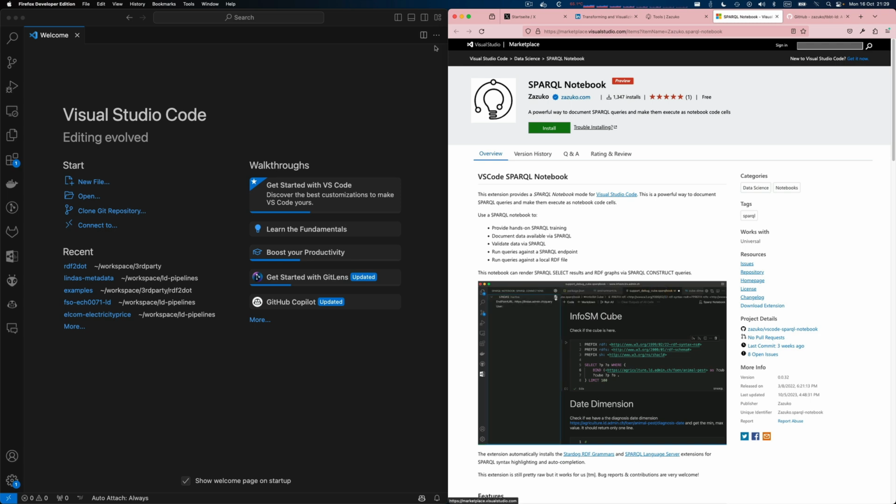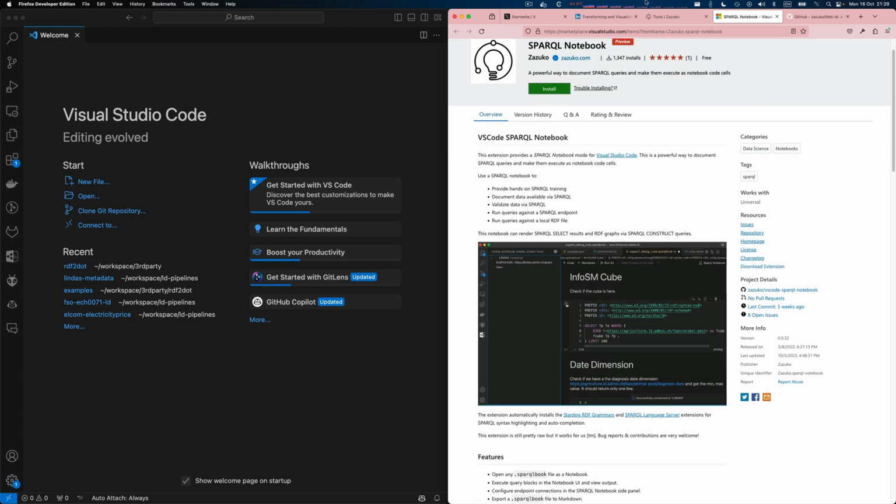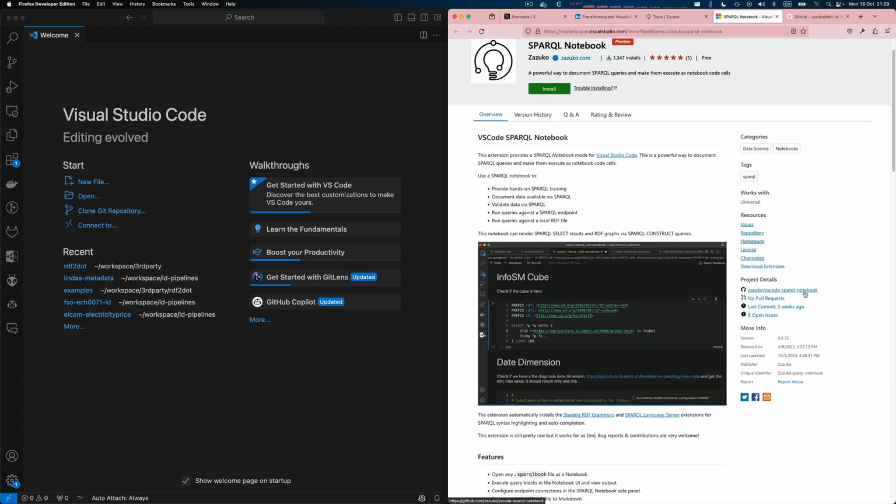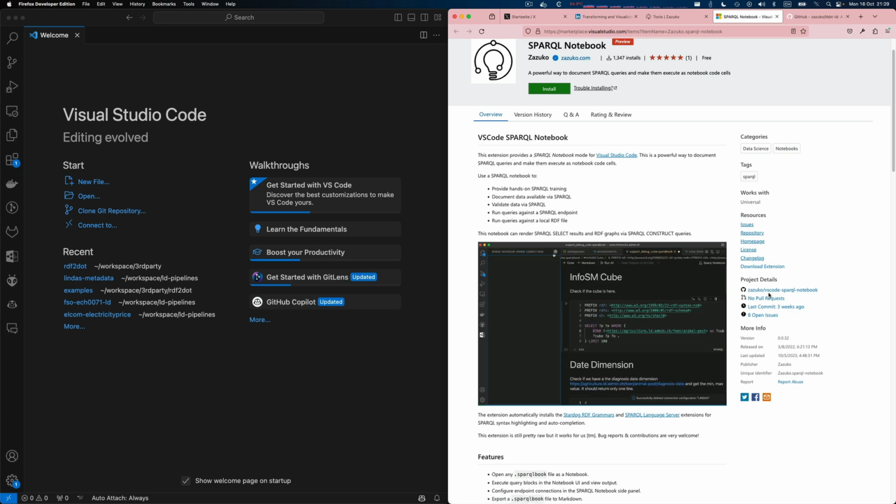In the Visual Studio Marketplace, this is the site of the plugin. The source code is open source. You can contribute there and you can give us feedback if you want to give us some hints or some ideas or even contribute to it. So please check it out.